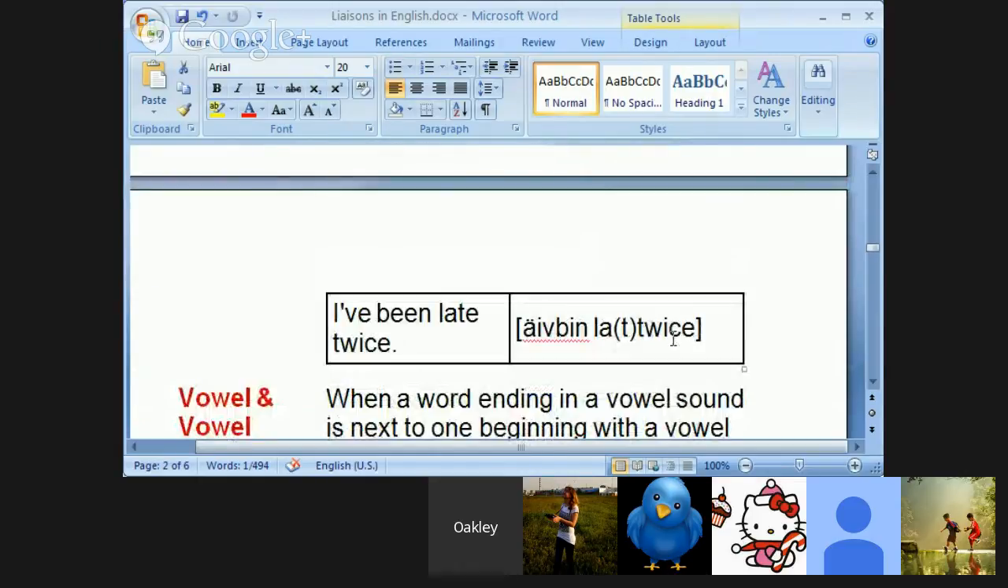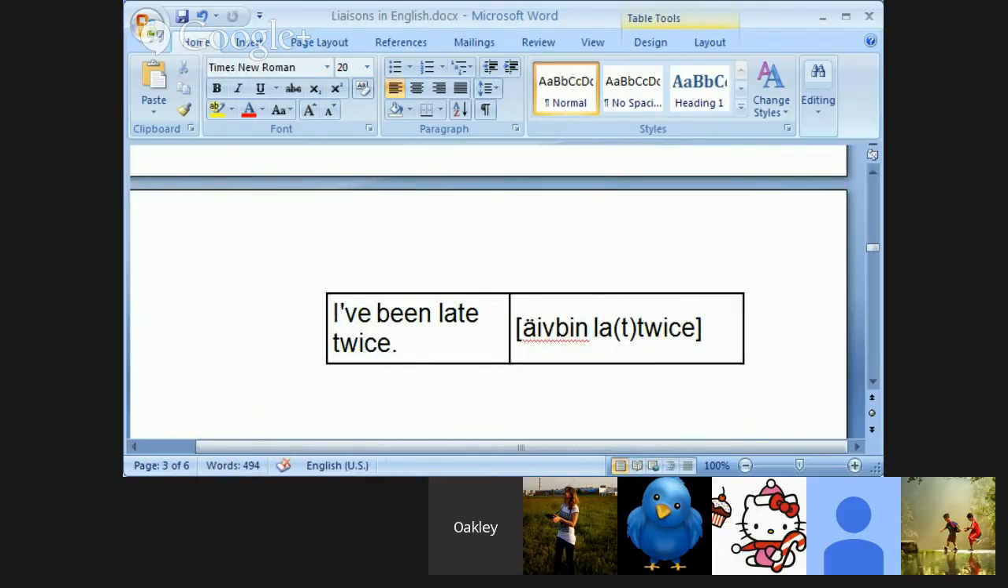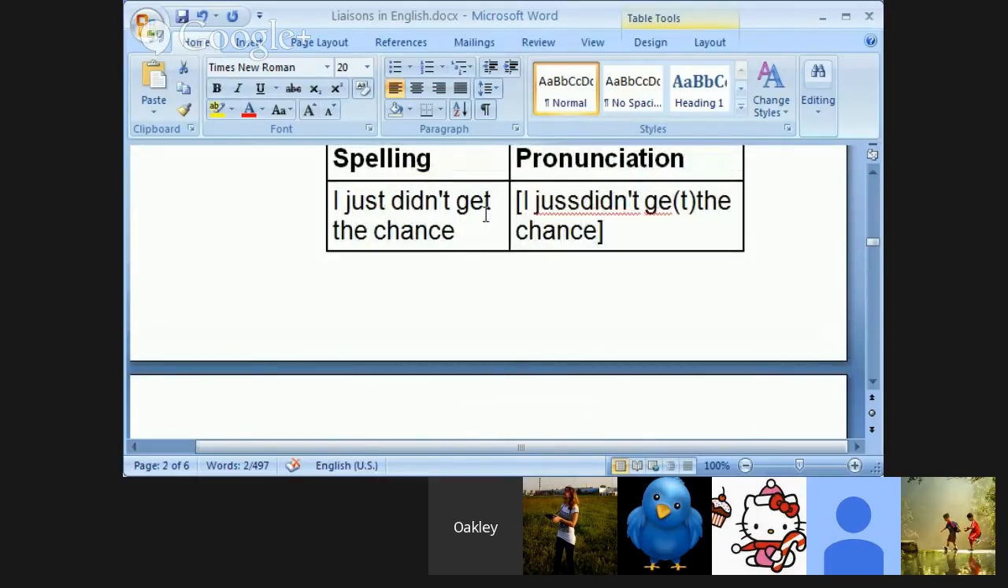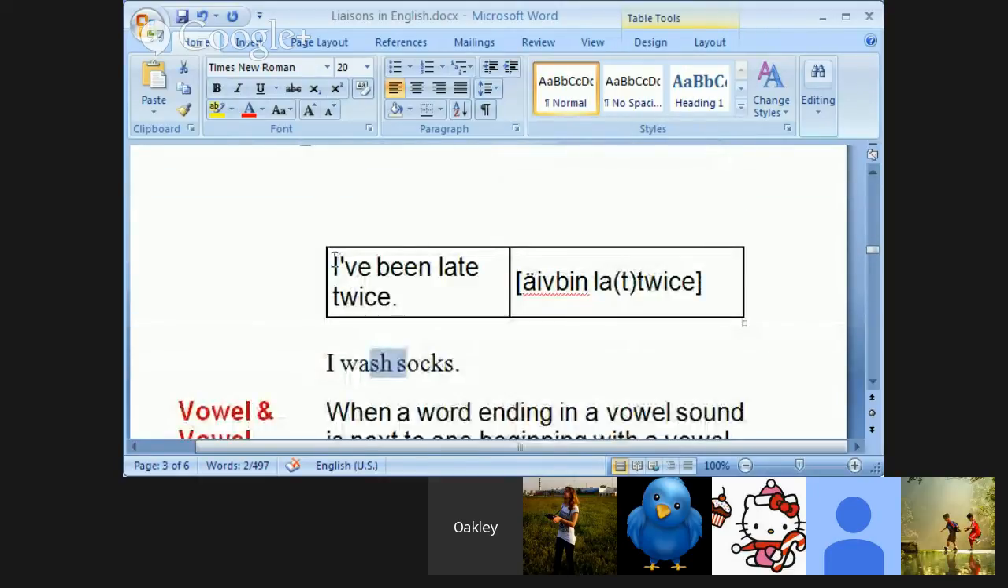Whereas opposed to when you have a continuant, where it kind of slides into the next sound. For example, here, "I wash socks." Okay, the SH and the S kind of blend together. Hopefully you can see the difference there. Okay, in any case, that's one example.